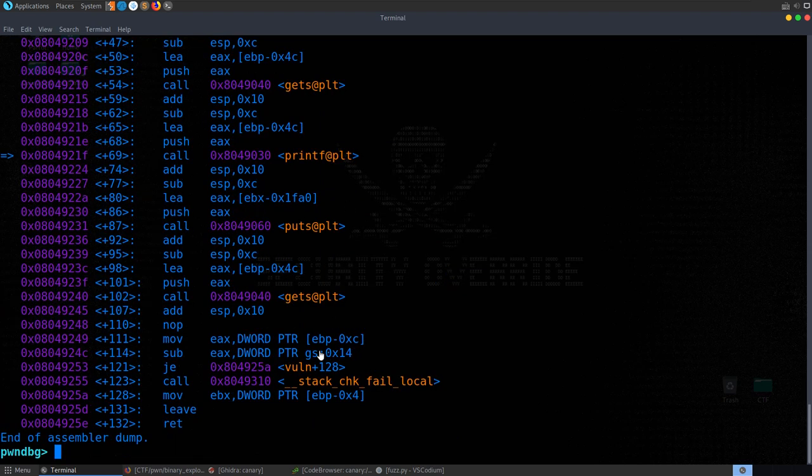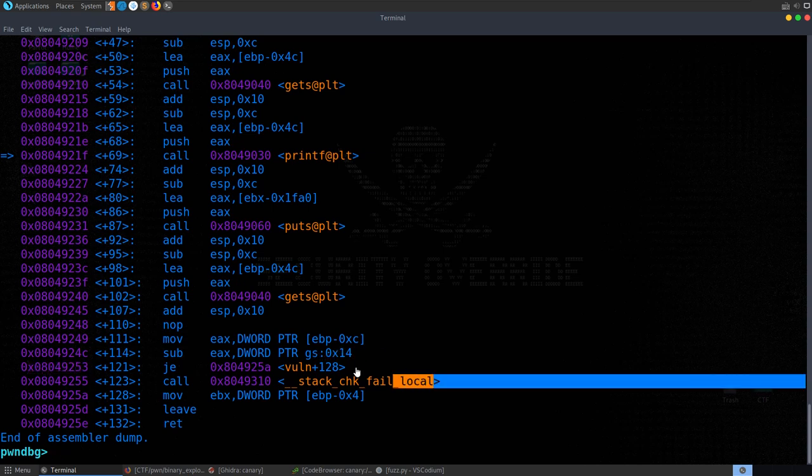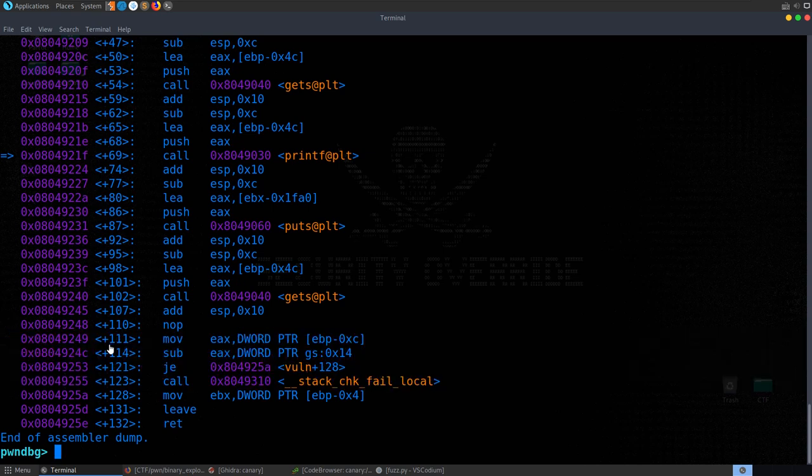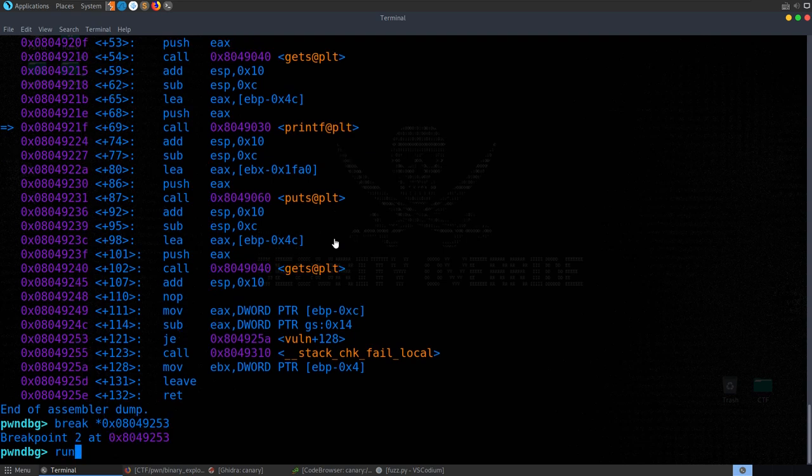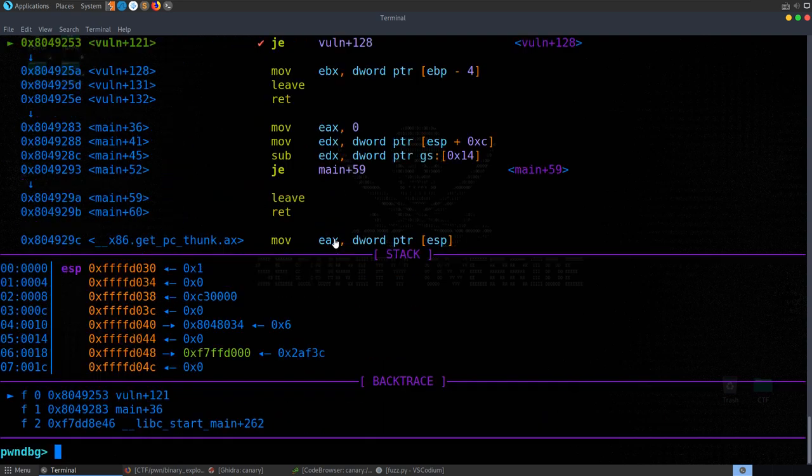We might also want to have a look at where the canary is compared. So we have this jump if equals. So you can see it's doing the comparison around here for the canary to make sure it still equals what it should equal. And if it does, it'll jump down to vuln plus 128, otherwise it's going to call stack check fail local. So again, we can break that. We can run the program. Let's just run it normally first of all.